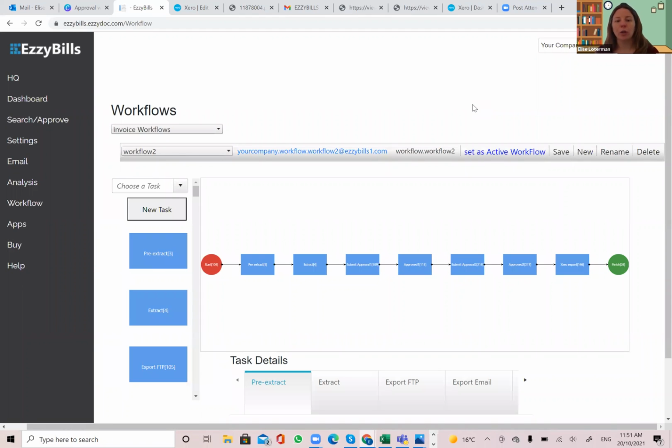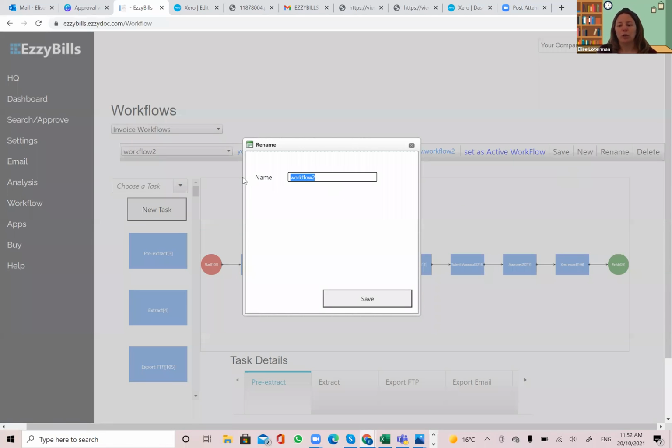You always want to create a new workflow because the workflows that are in the system can't be modified and changed. Then you want to rename it so that you know which workflow is associated with which thing. In this case, we're talking about our marketing agency. So let's just call it marketing agency demo, and we'll save that.